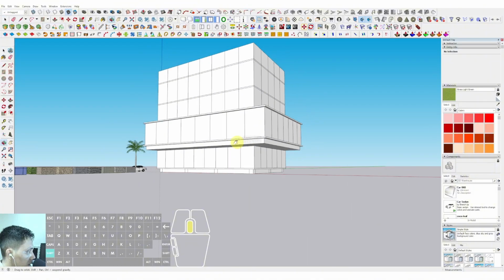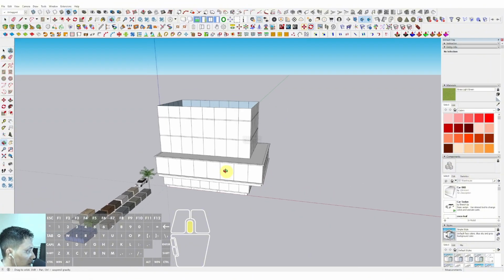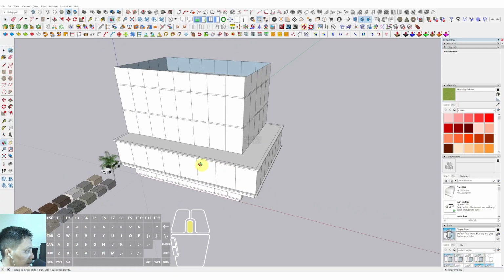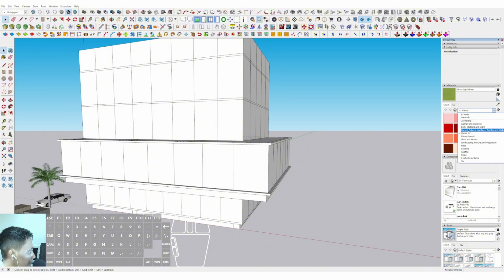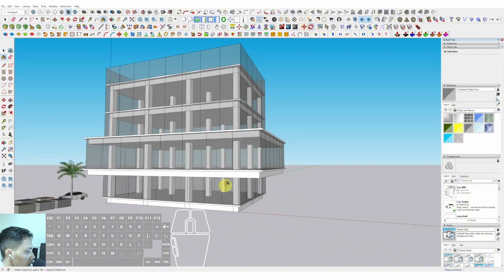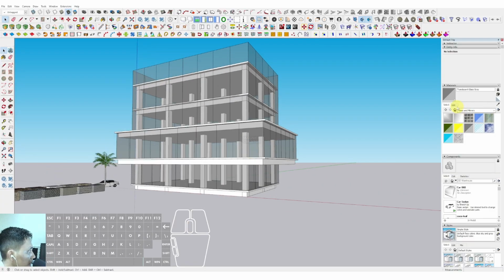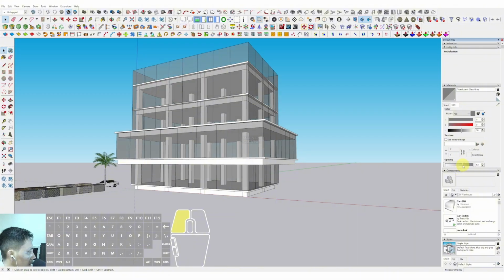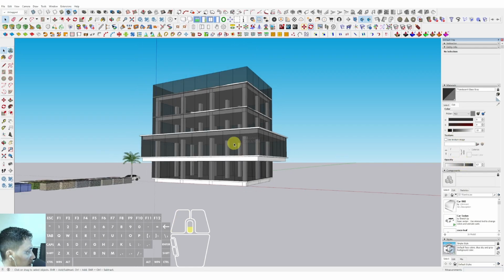So the basic result, the first result, is just like this anyway. And then now we can make something transparent, like glazing in here. So we'll adjust with glazing material in here. Okay, and then we can also set up the opacity, about the dark glazing in here.